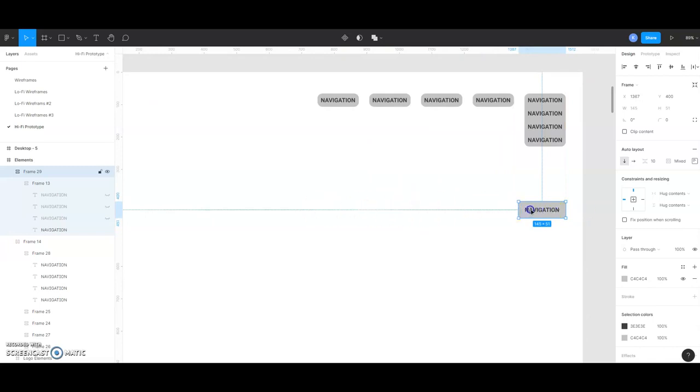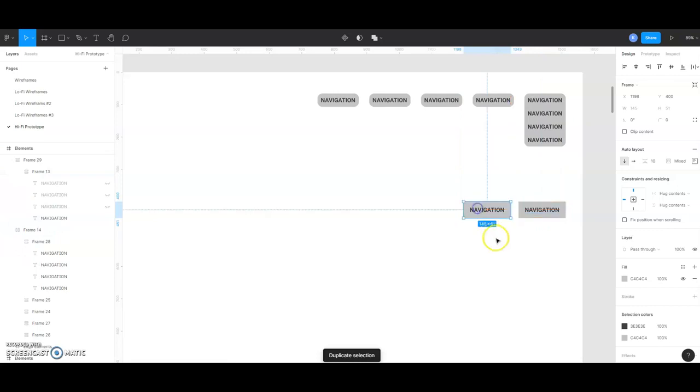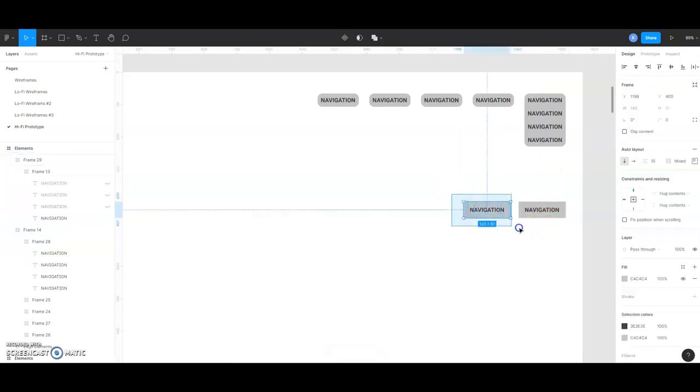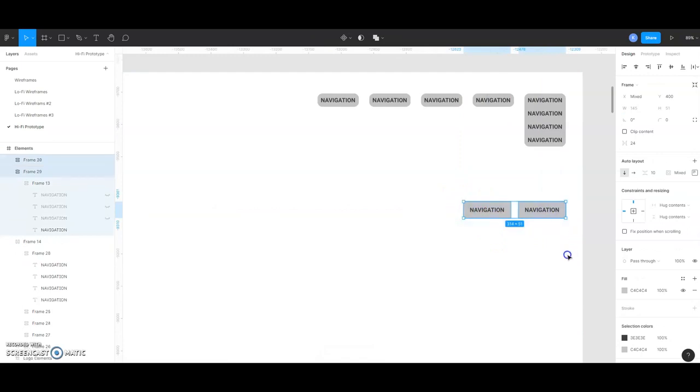So I need to, let's see, I'm going to duplicate this and make a second one here. So now there's two of them. And I want to do the same thing that I did to the text items, which is to create a frame and then apply auto layout to this group. As you can see, I'm working my way from the basic elements to the larger, more complex elements.